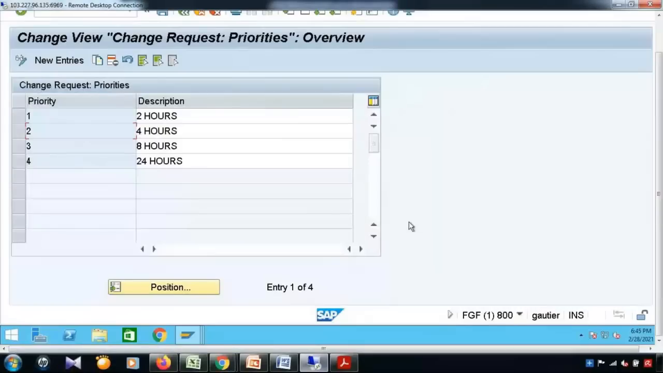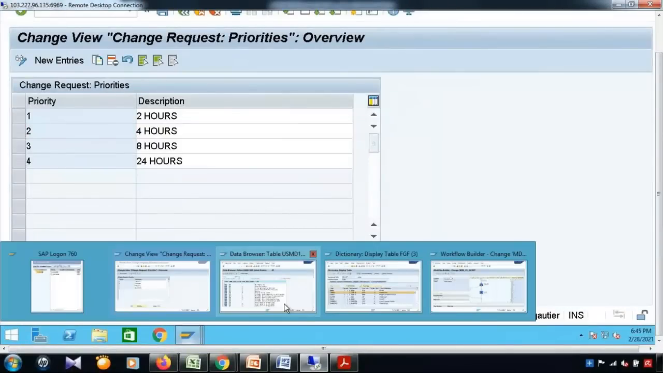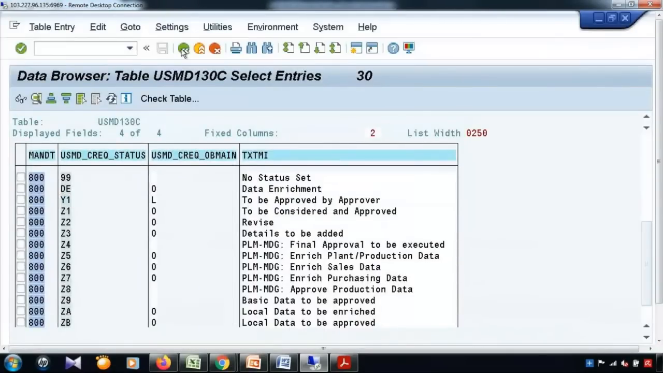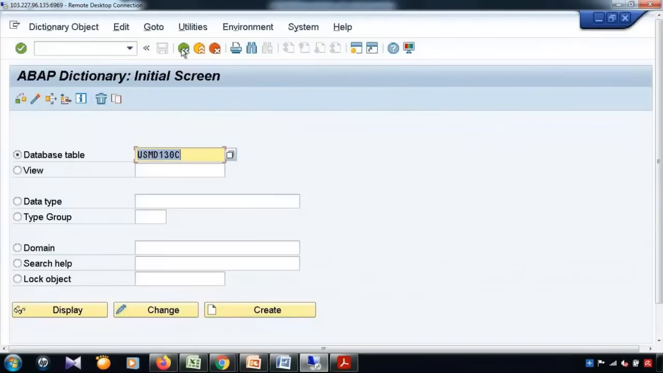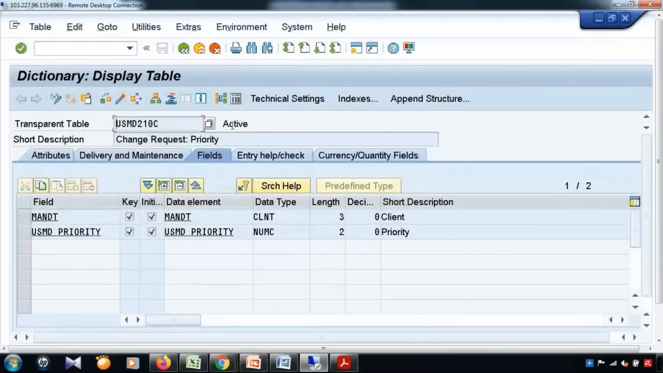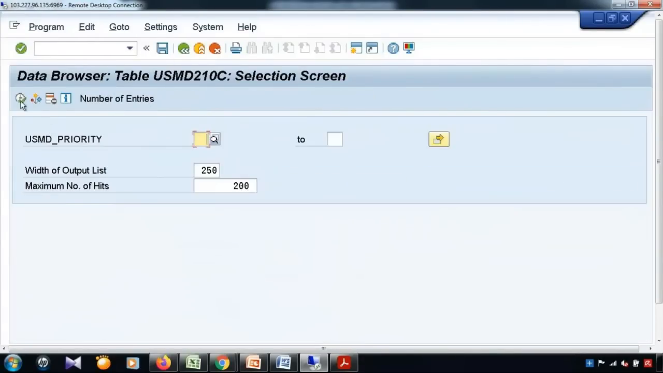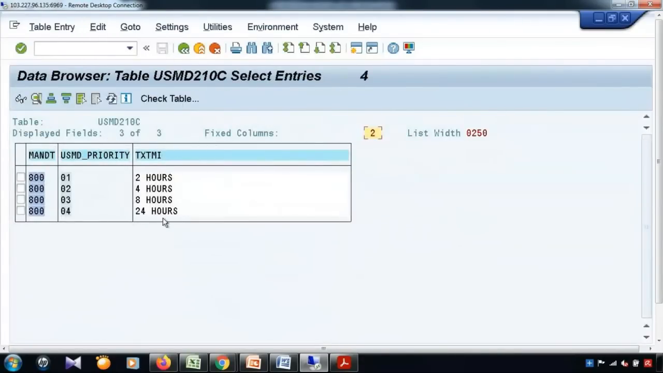So similarly, we can go to this table, USMD 210C. Execute. You can see this is how. And similarly, when you go to change request, also you can see the details. Let me show you the change request.